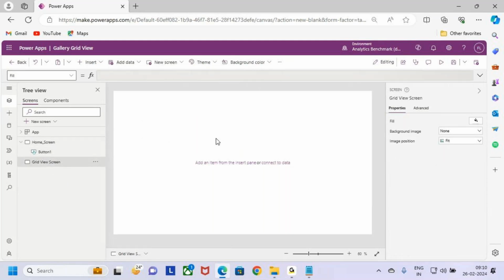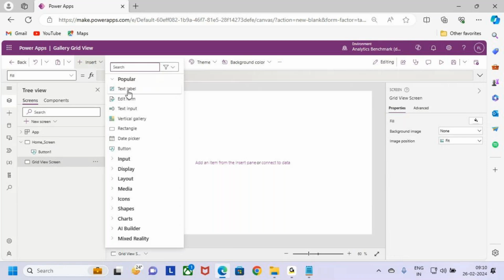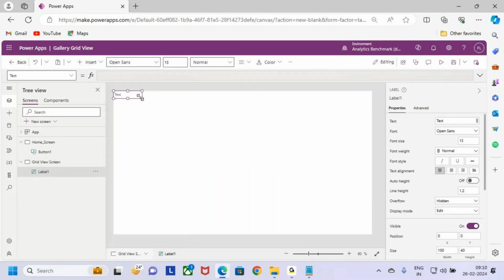Now here, I want to design the gallery like a tabular format. I want to show the data in the tabular format using galleries. Now how to do it? First of all, let me add one text label. Let me keep the header as grid view in gallery. Let me increase some size, keep it in semi bold, and align it to center.